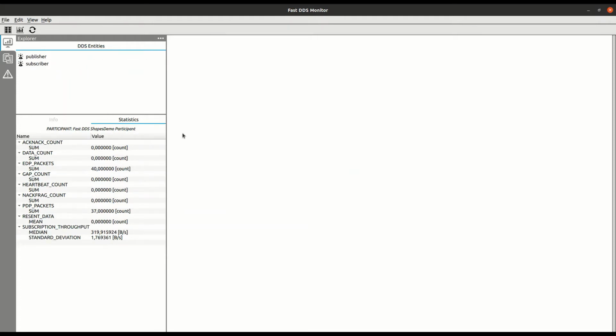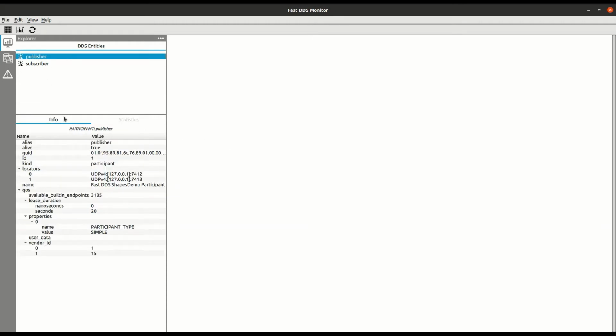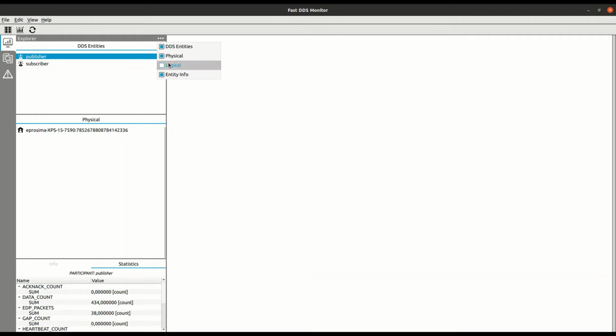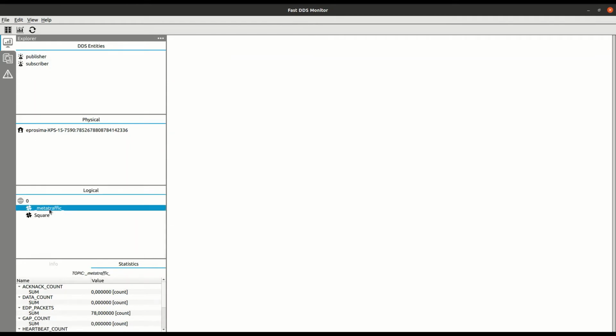On the bottom left corner, the Info and Statistics panel can be found. It shows a summary of the properties and retrieved statistics data of the entity being selected. By default, only the DDS panel is displayed, but we can also have a look at detected logical entities, such as domains or topics, as well as physical ones, like hosts, users or processes.